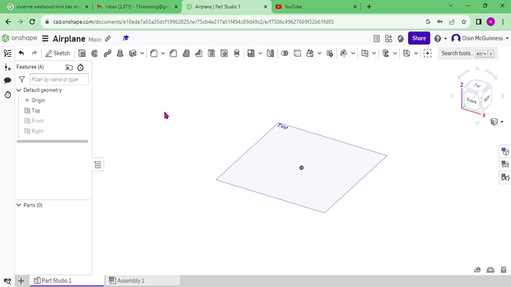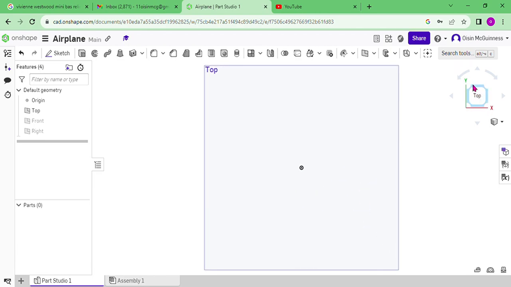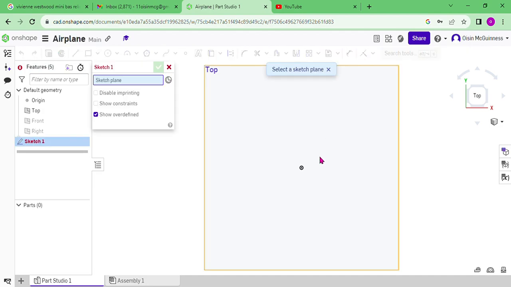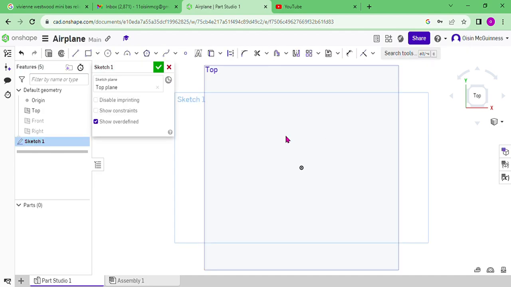So once we've got those two things done, hiding the front and hiding the right, we can then change the camera angle to start drawing on the top plane. So we're going to click the sketch button to begin sketching, and we're going to tell it that we want to draw on the sketch plane. So you should have this Sketch 1 opened up.